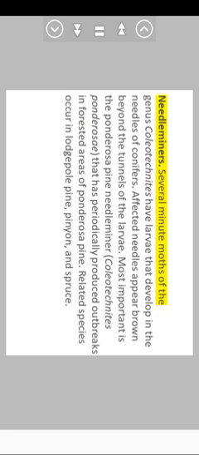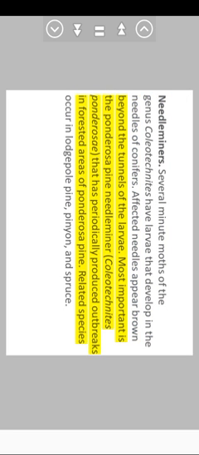Needle miners. Several minute moths of the genus Coleotechnites have larvae that develop in the needles of conifers. Affected needles appear brown beyond the tunnels of the larva. Most important is the ponderosa pine needle miner Coleotechnites ponderosae that has periodically produced outbreaks in forested areas of ponderosa pine. Related species occur in lodgepole pine, pinyon, and spruce.